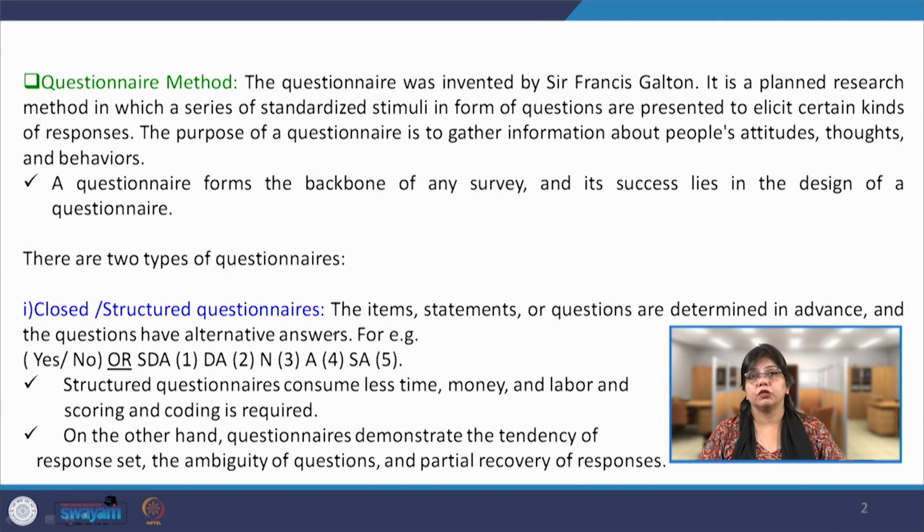Questionnaires are of two forms: the closed or structured questionnaire, or the open or unstructured questionnaire. Right now I will talk about closed or structured questionnaires, which are the most frequently used form. These questionnaires comprise items, statements or questions which are determined in advance, and the questions have alternative answers. Alternative answers here means the degree to which an individual agrees to that particular question. This degree of agreement is on a scale; it can be a 5-point scale or a 7-point scale.